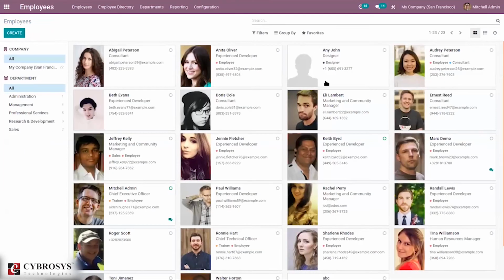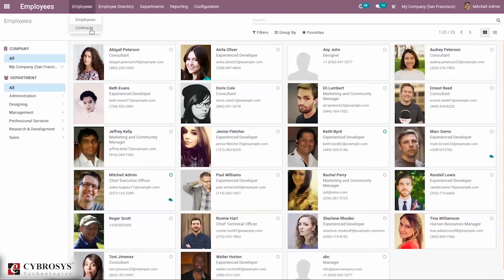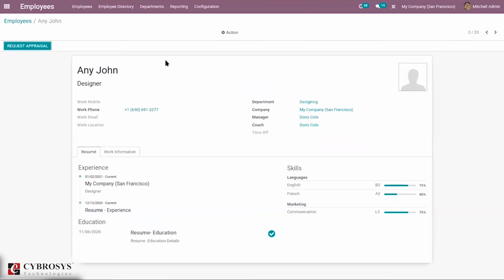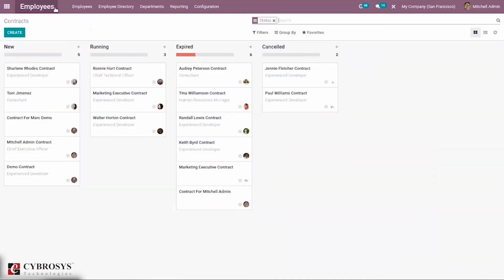So when you come back, here we can see our employee is created. Then here comes the main part, that is creating a contract for the employee. You can see for Annie John we haven't created a contract. So let's go to contracts and see all the contracts. Contracts are placed in different stages: new contracts, running contracts, expired contracts, cancelled contracts.